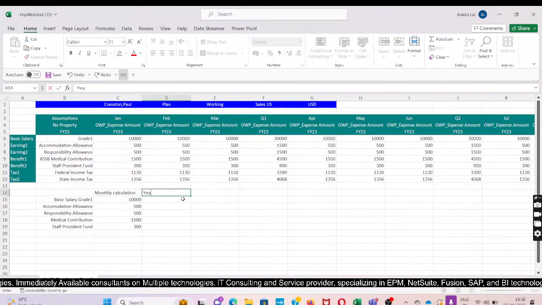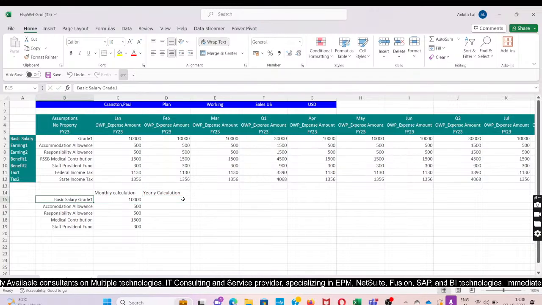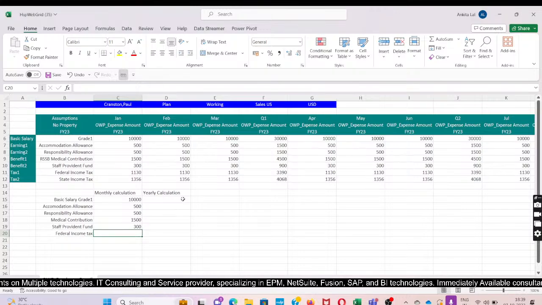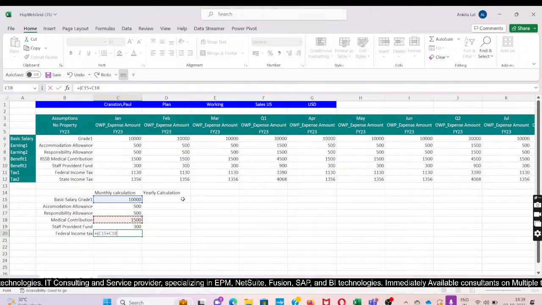Then we will move to the yearly calculation. Now we are going to see the federal income tax. Federal income tax is going to be the sum total of the basic pay plus accommodation allowance plus responsibility allowance plus the staff provident fund, which will be multiplied with the 10% rate.